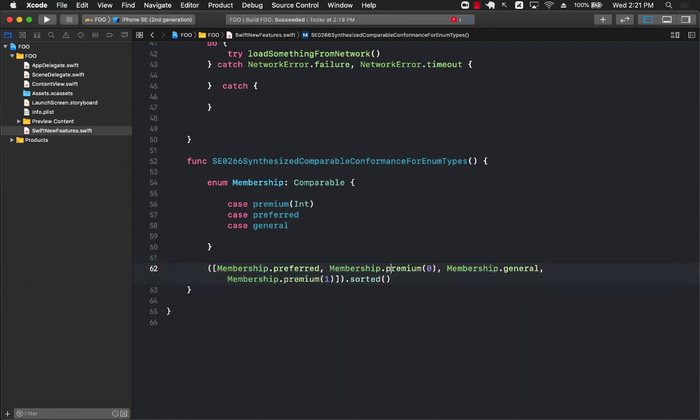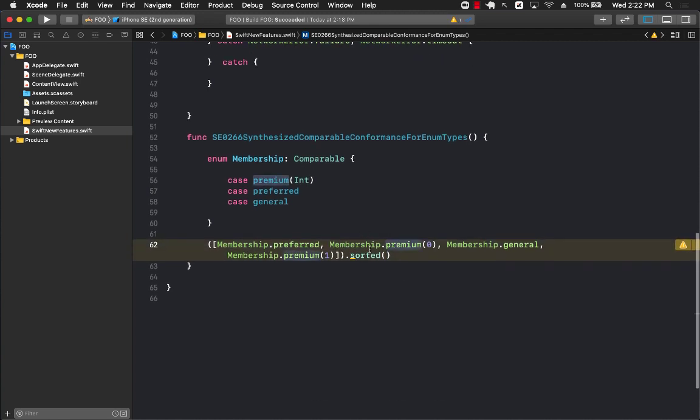So what would it actually print out? If we run this, it's going to return something, although you can see the call of sorted is unused. But if you run this, the actual result would be the first one, because you can see the premium. But which one should we choose? Should we choose the premium of 0, or should we choose the premium of 1?